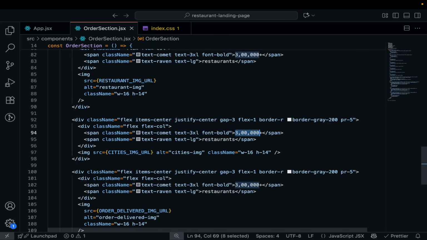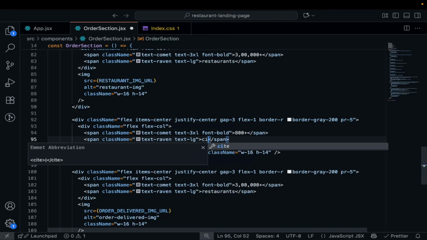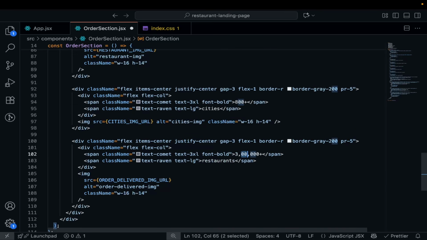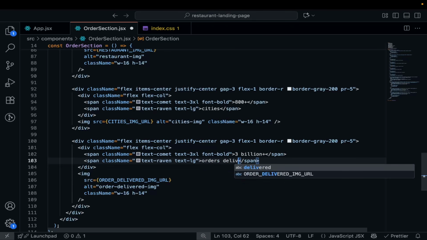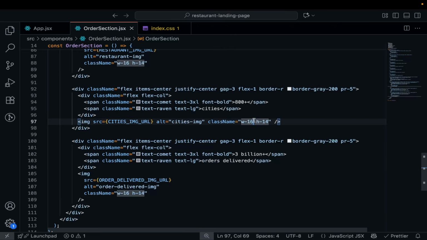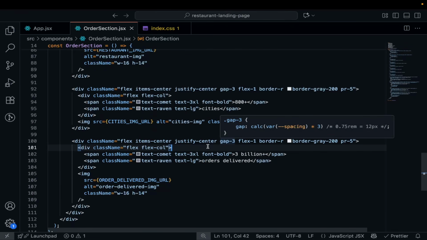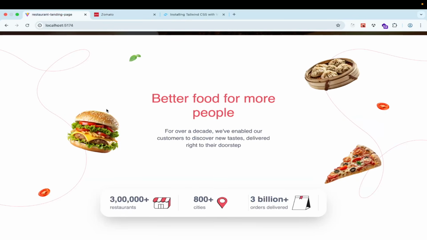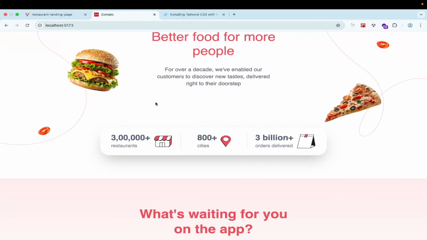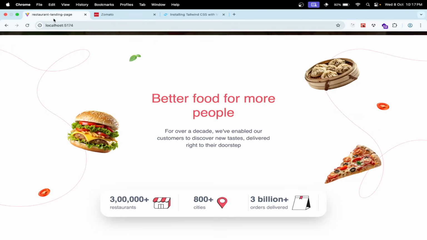Here I will give 800 plus and it will be cities. Then here we have 3 billion plus and here orders delivered. And I will give the width 9 and height 12 for our cities image. Now let's check the result. So yes, I think it is looking good. You can see it is looking exactly the same as this card. Yes. Now we have created this section.